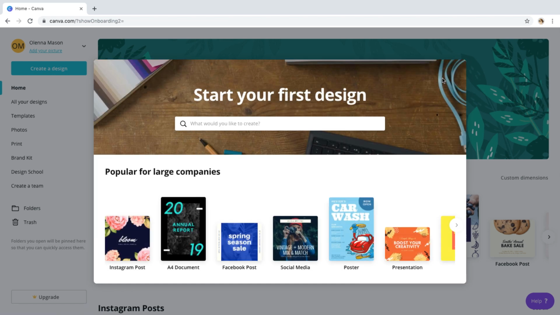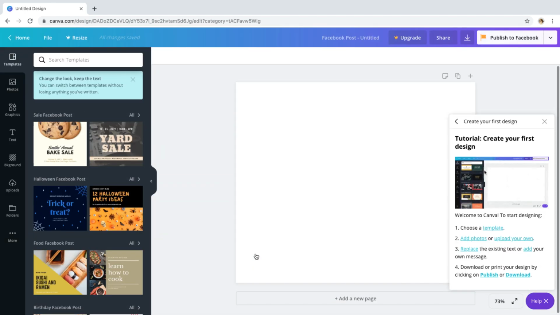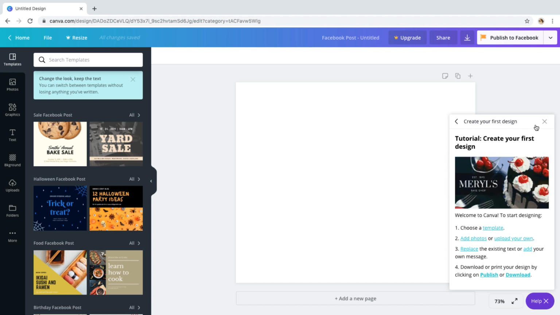Canva gives you many options for creating designs. At my son's school, we have a bake sale coming up, and I like to promote it on Facebook, so let's choose Facebook post. A box may appear with instructions. Feel free to read it or click the X to close it.